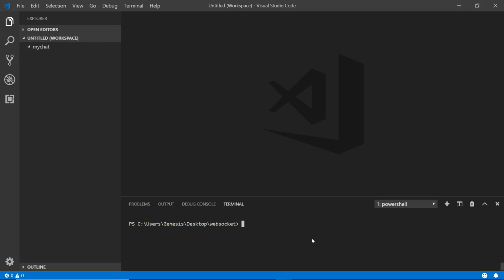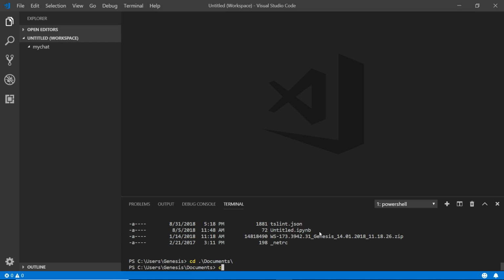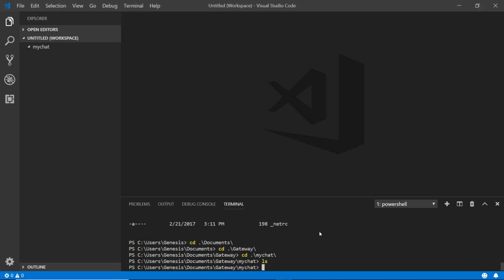So let me go back out to that folder. The easiest way is, let's see if it's in here. Okay, Documents, Gateway. I think it's called My Chat. Okay, so I'm in here. It's blank, as you can see. There's nothing there. And let me make this a little bit bigger.